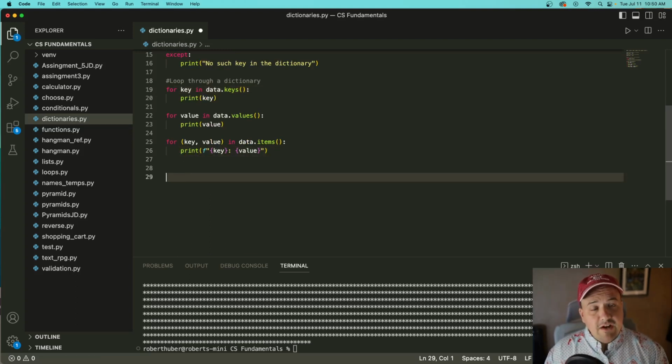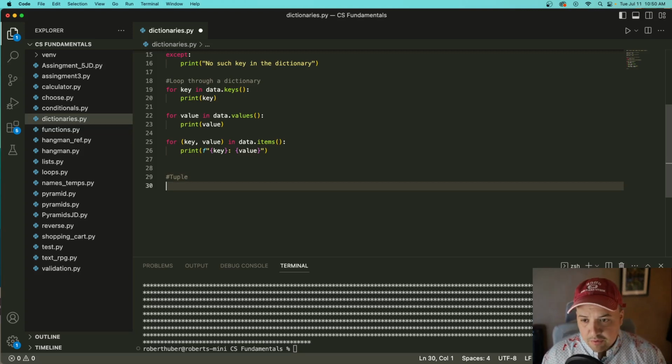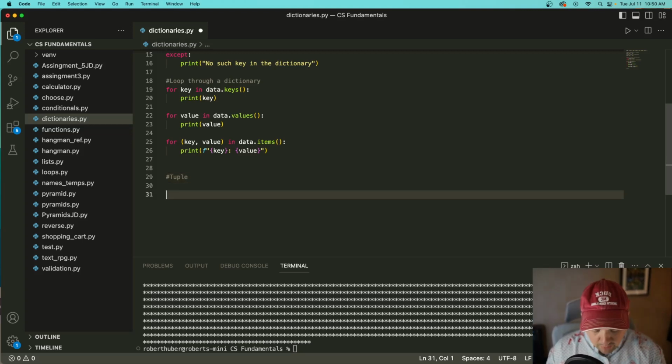Let's stay in the same file, but let's look at a different data type. This data type is called a tuple. You might also hear it referred to as a tuple. Both pronunciations are fine. You'll hear me say tuple, tuple probably interchangeably. So let's talk about how we declare one.